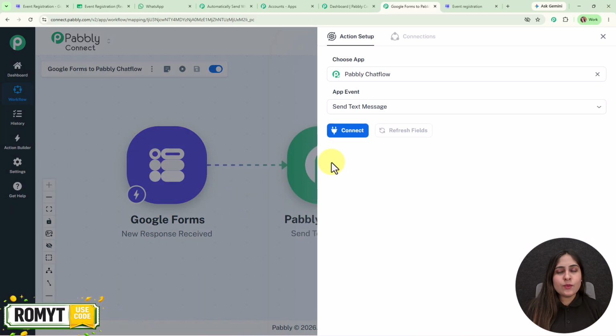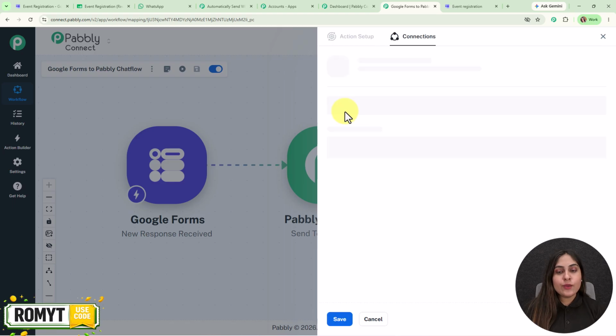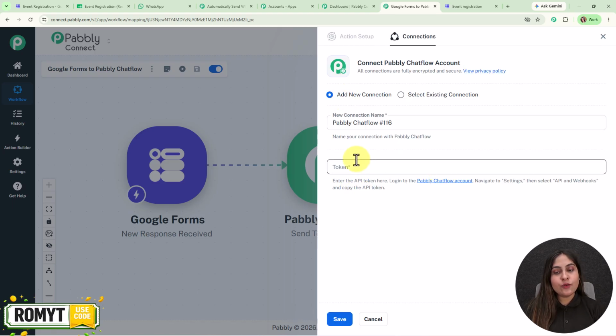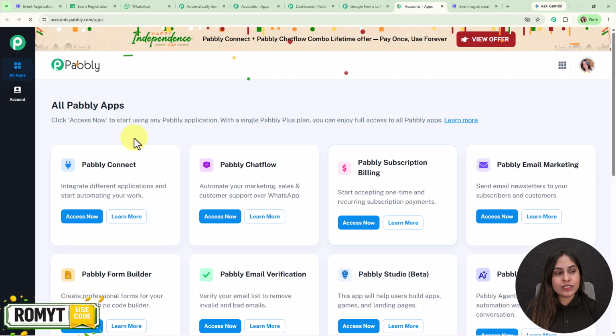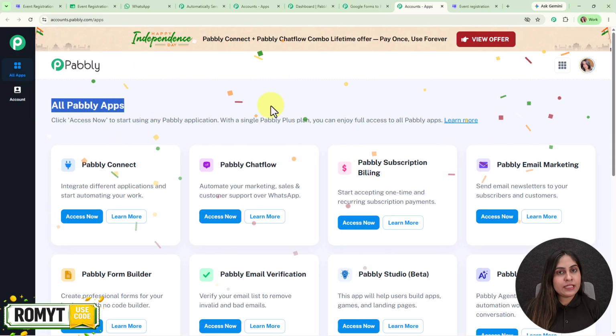You can select another WhatsApp communication platform as well, such as Wati, Interact, WhatsApp by SNC, or WhatsApp Cloud API. For now, we are going to build a new connection, and it is asking for a token. So to get the token, we are going to click on this hyperlink available over here, and it has directed us to the all Pabbly apps window.